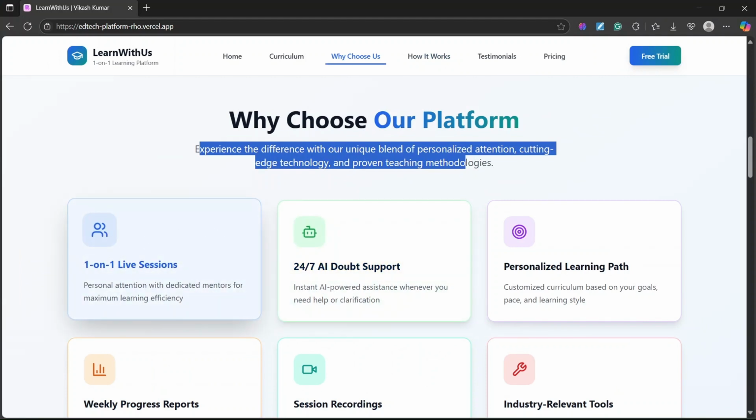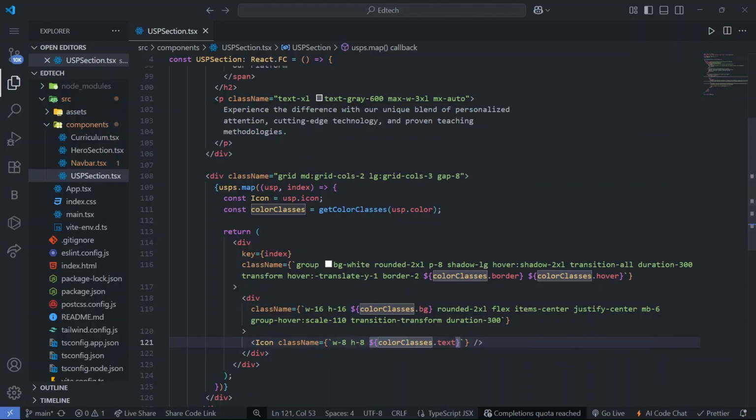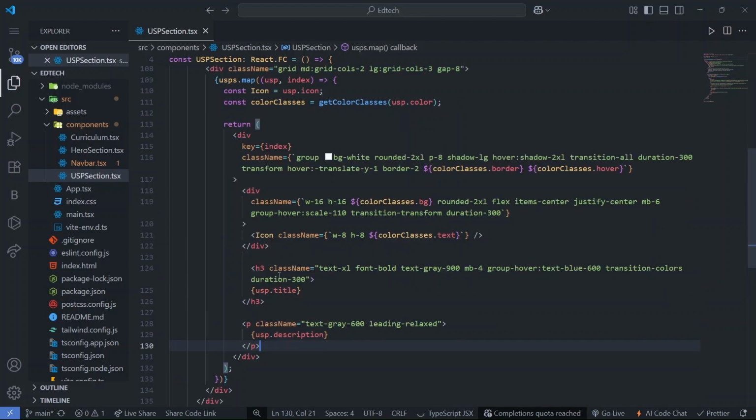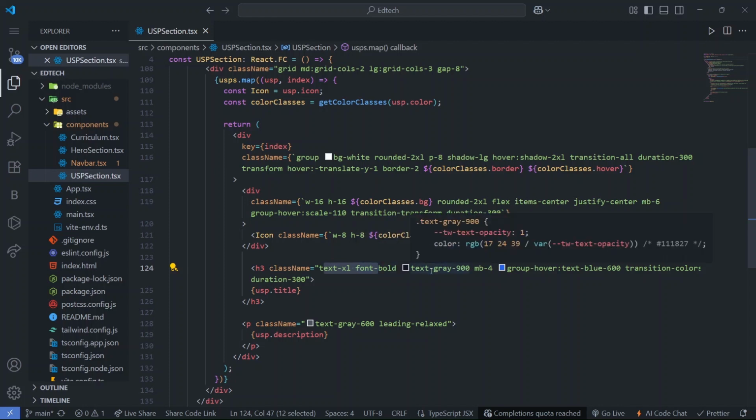Then we have this title and the paragraph. So let's create that part also. In this we are creating an h3 tag and the paragraph tag. So let me go through this, and here we are creating an h3 tag, and the h3 tag has text size xl, and font bold, and then we can make it text gray 900, margin bottom 4, then group hover. So these are the simple Tailwind CSS we are using to make the card look good.